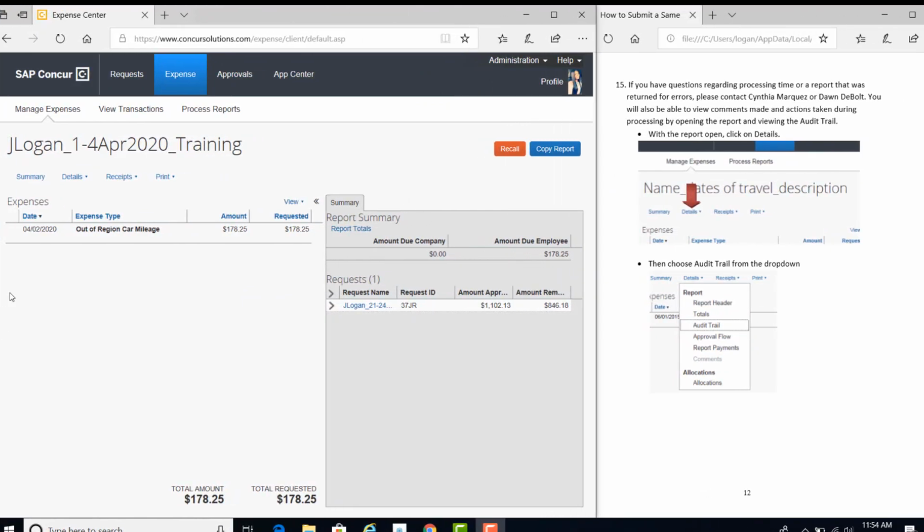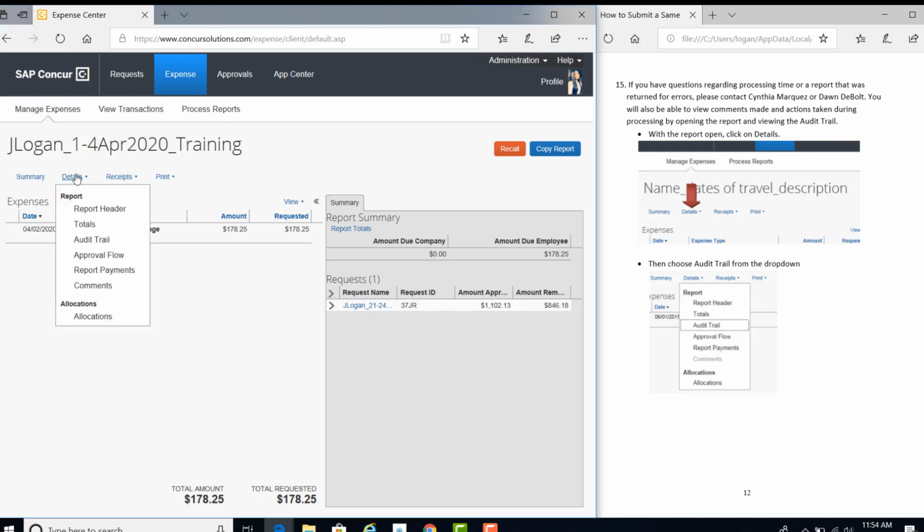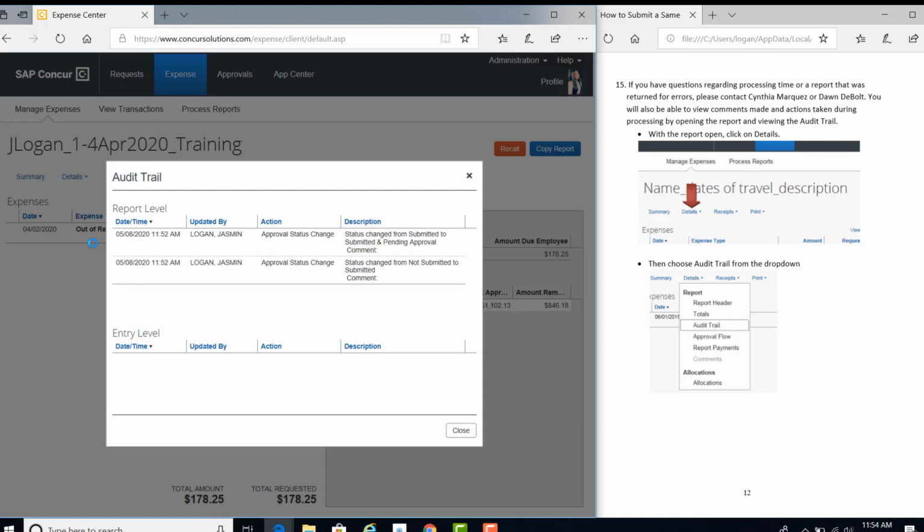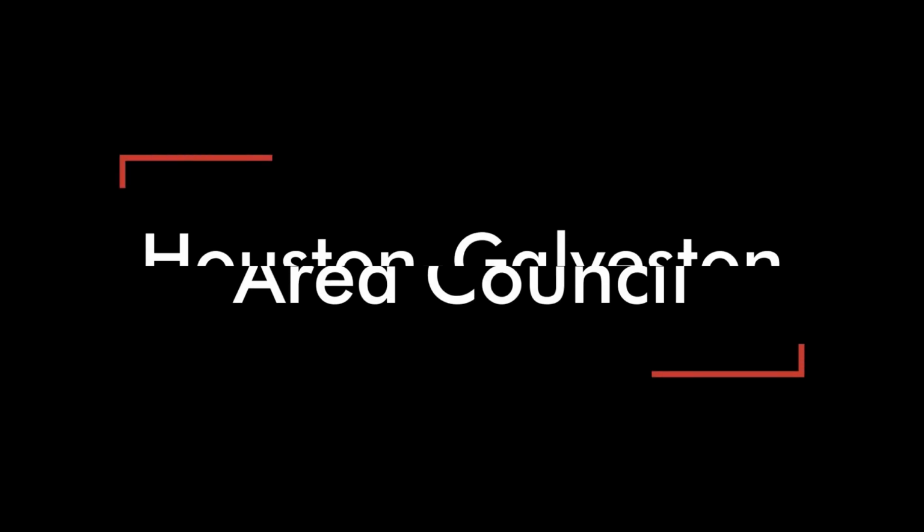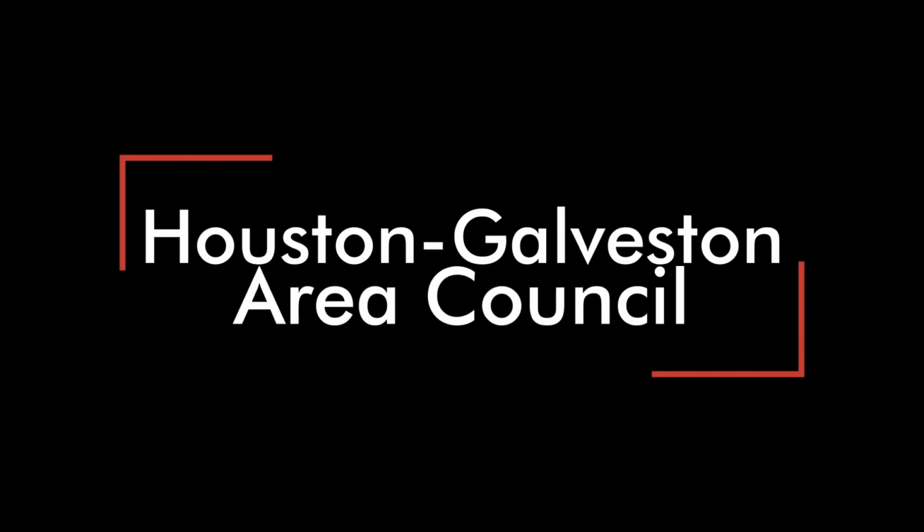If you have any questions regarding processing time or a report that was returned for errors, please contact Cynthia Marquez or Don DeBolt. You will also be able to view comments made and actions taken during processing by opening the report and viewing the audit trail. With the report open, click on Details. Then choose Audit Trail from the drop-down. All activity will be listed in the pop-up. This concludes the How to Submit a Same-Day Out-of-Region Travel Expense Report.